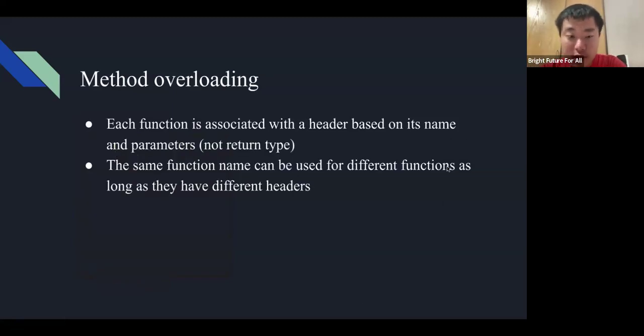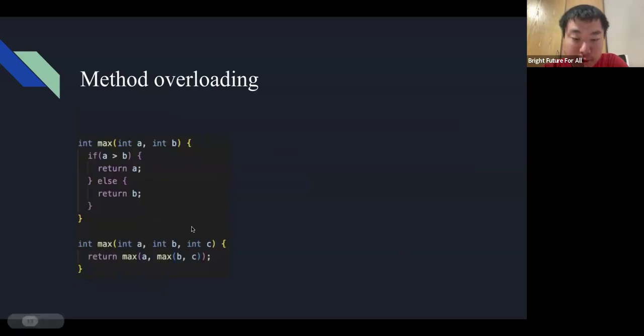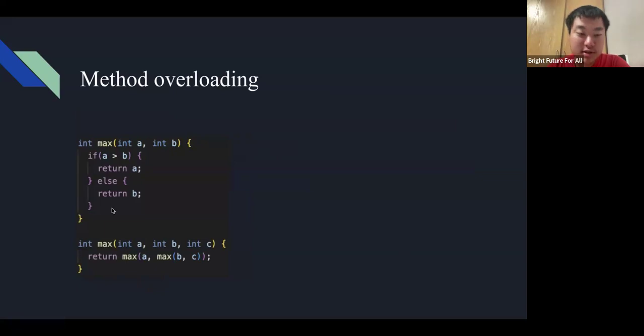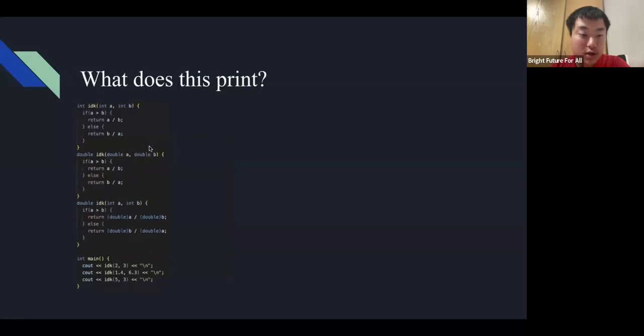The name and the parameters, then the parameter types. Is it the parameter type? I think it is the parameter types. Yeah. The return type doesn't actually matter. So for the example, this would not overload because this has 3 parameters and this just has 2.